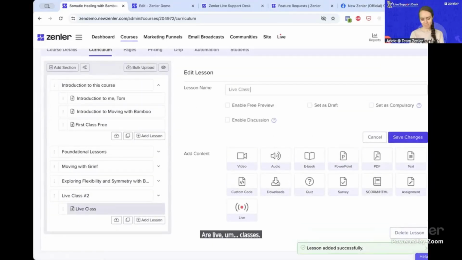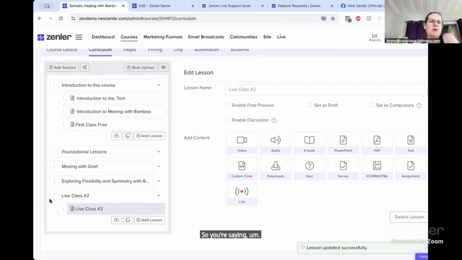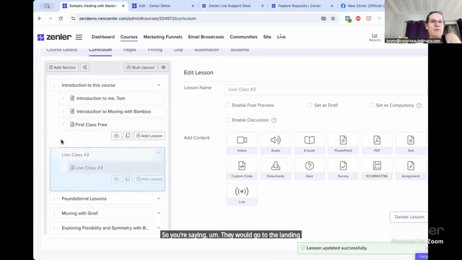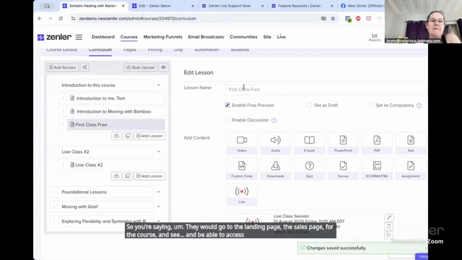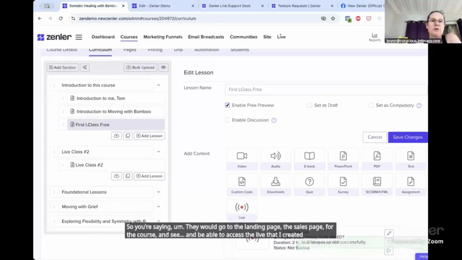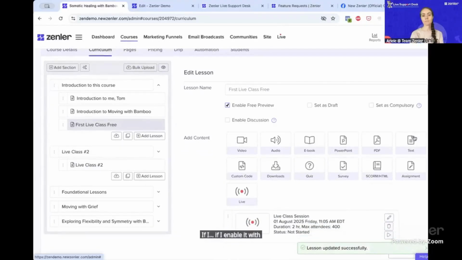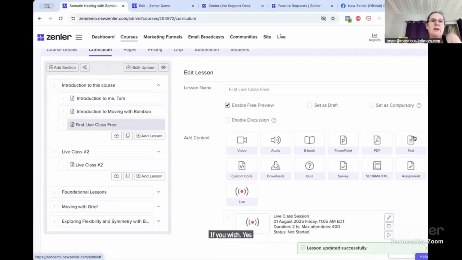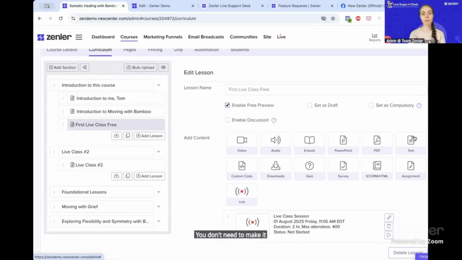Does that make sense? So you're saying they would go to the landing page, the sales page for the course, and be able to access the live that I created inside that first module, if I enable it with free preview. Yes, if you wish. Even if it's a class, or do I need to make it an interactive webinar? You don't need to make it an interactive webinar. It can be a class.